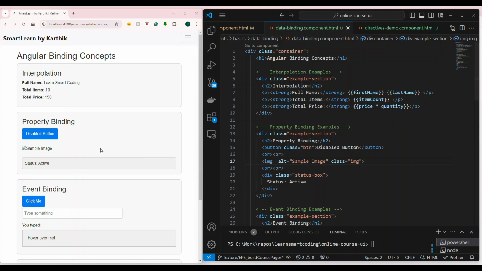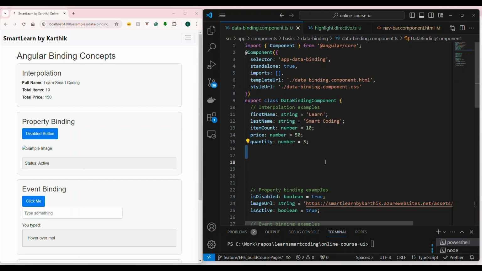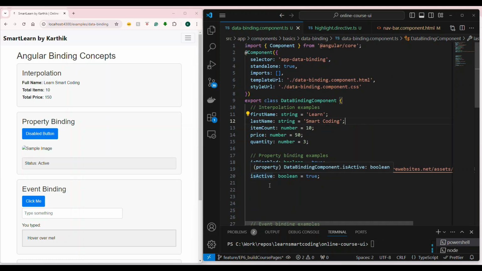So what we are going to do is go to the binding and see what we have. Let's remove this. We have three variables, or nothing but fields. The first is isDisabled, which is a boolean type and set to true by default. There is an imageURL, of string type, which is the URL of an image. And again an isActive field of boolean type, which is true. Great, so we have three things.